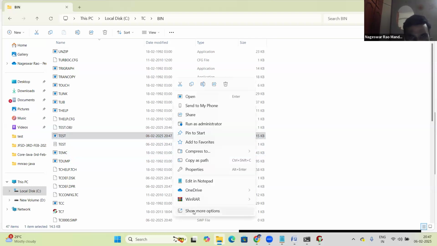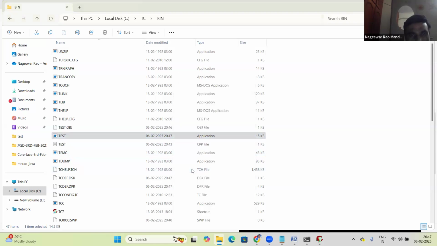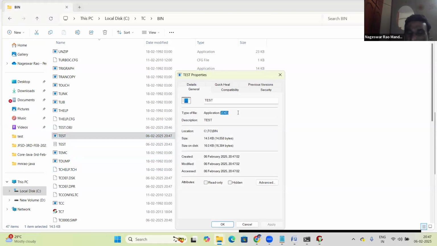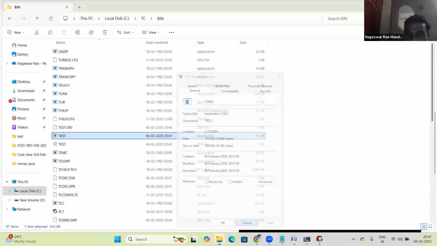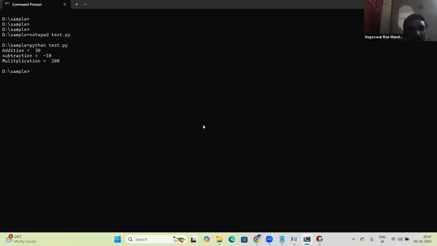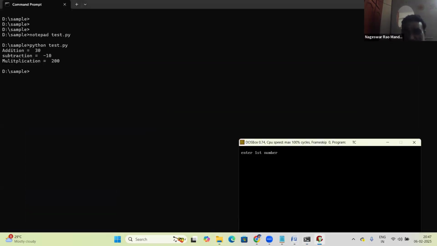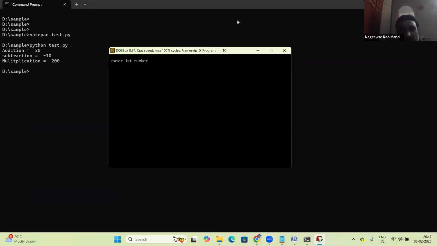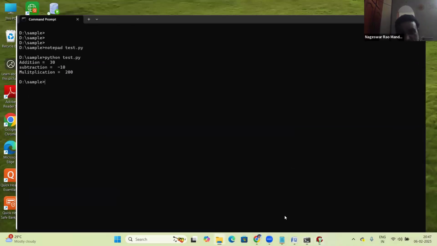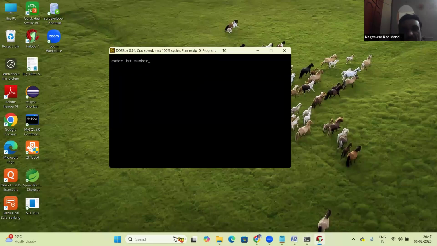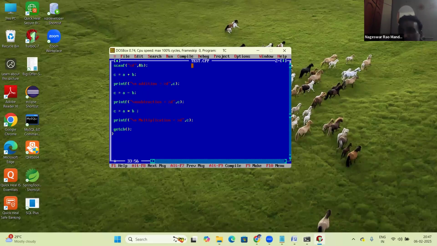Okay, let me show the properties. See, the .exe file created. After creating the exe file, then it executes. The exe file created, now executed, right? See the exe file created and executed. So enter first number 10, next number 20. So getting output, right? So this is what is happening with the compiler.